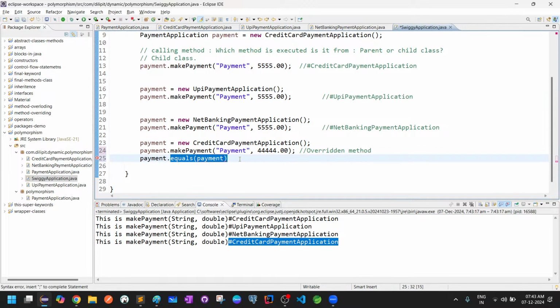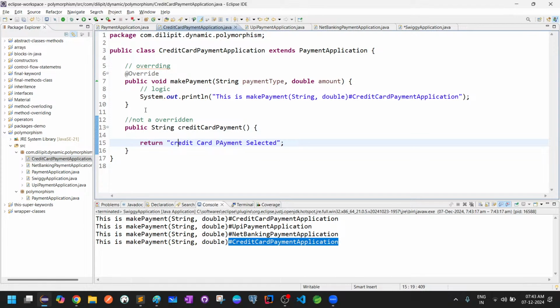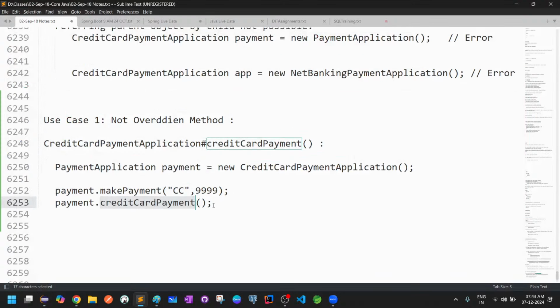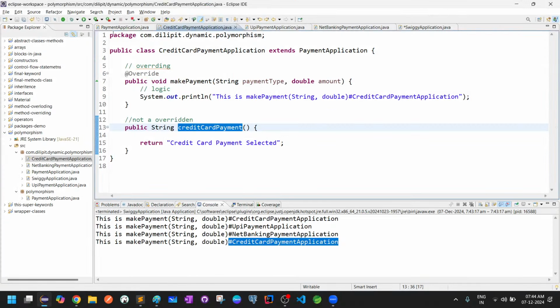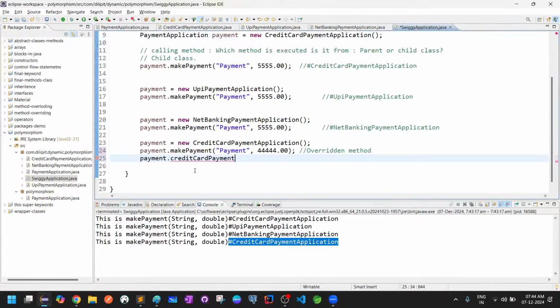Payment dot, and the method name is what? Go to the class directly. This one, right? Credit card payment, whatever it is. So this is the method, right? So I'm trying to call it here. So see here, you're getting a compile time error. So what's happening? I'll try to tell you.